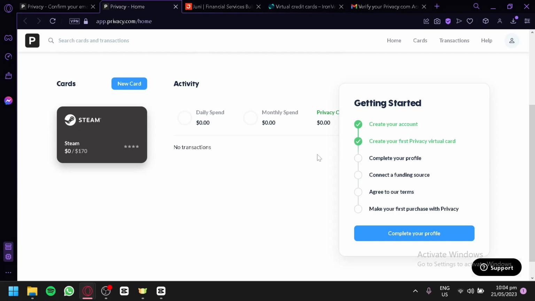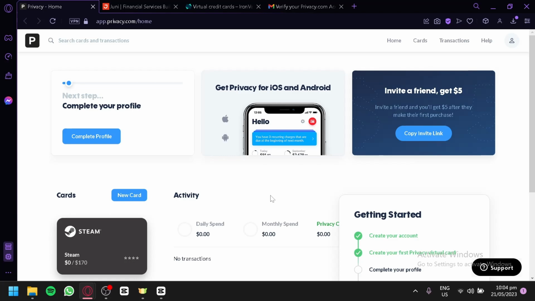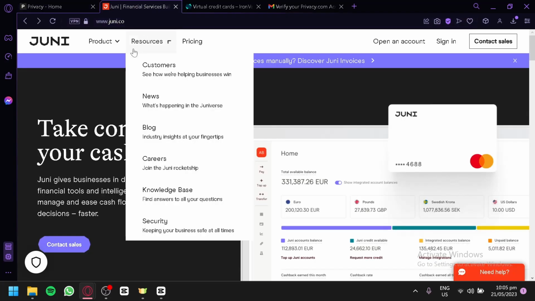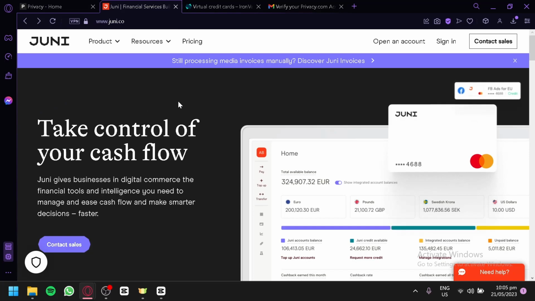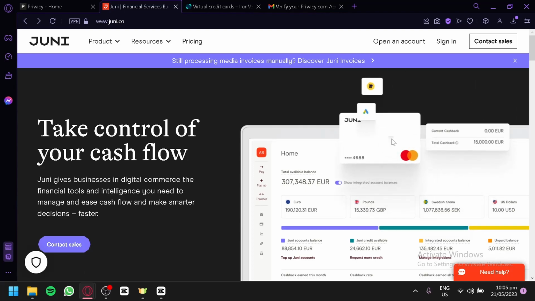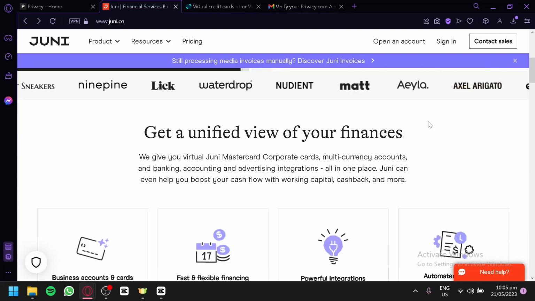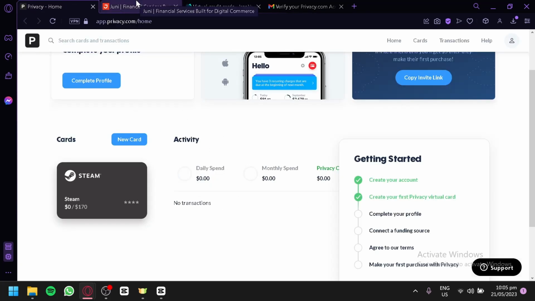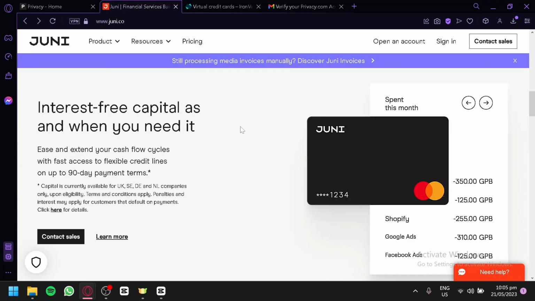Now, Privacy isn't the only website that you could use to create a virtual credit card. There are also other platforms that could provide you with a virtual credit card that you could use for your online transactions. One of those examples is called Juni. Juni.co is also a platform that allows you to create your own virtual credit card. As you can see here in the preview, this is their virtual credit card. You could use this to do the same thing we saw earlier, like use it for your online purchases, or whatever you would like.